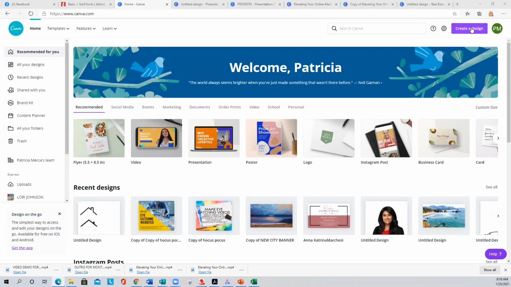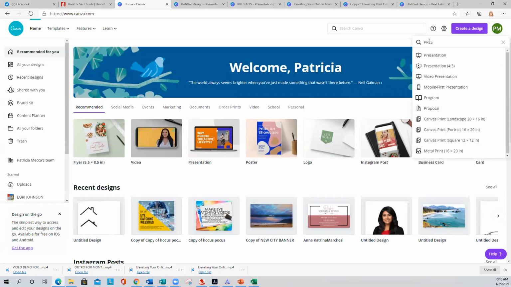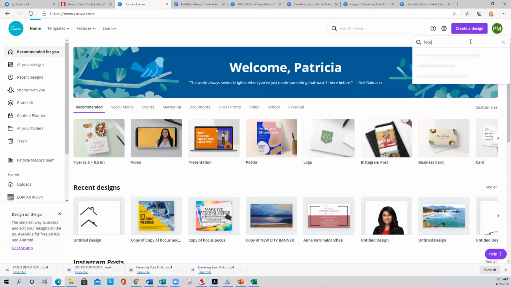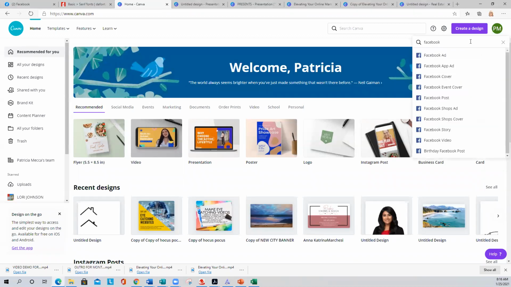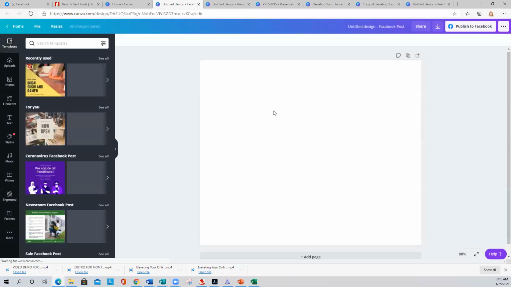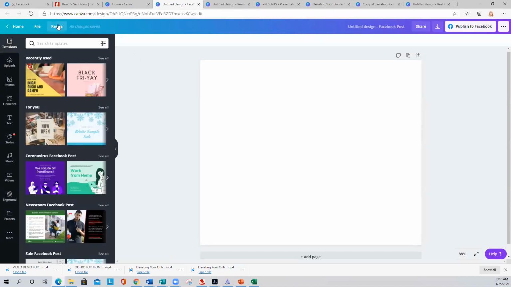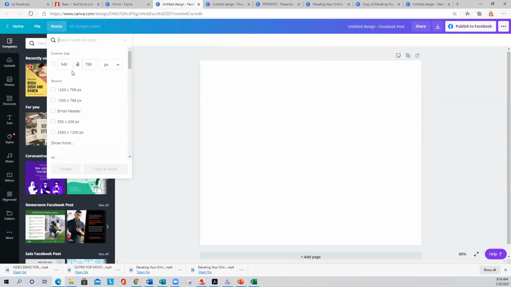So we're going to say create a design, and we're going to put in Facebook. And here you can see Facebook posts. And this is very square. If you look at the size, it's going to tell you it's not quite square. It's a little bit longer than it is tall.